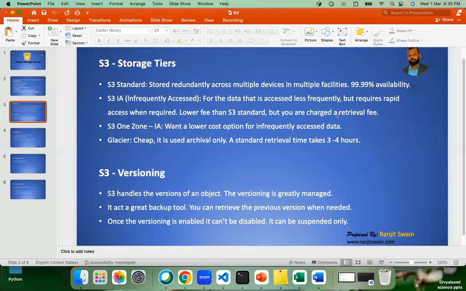You are charged, remember this point. Whenever you are working as a solution architect, whenever you provide solutions to your company, you should remember all these things. You should keep all these things in your mind and provide the solutions based on that.